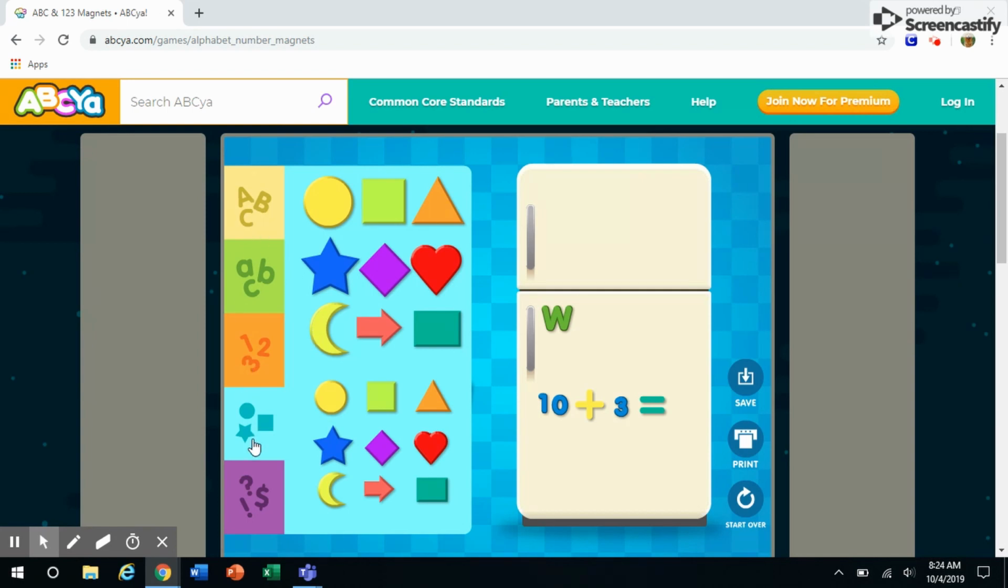So use this space over here to make your selection. Drag any one of those items over and explore these letters, sounds, and numbers.